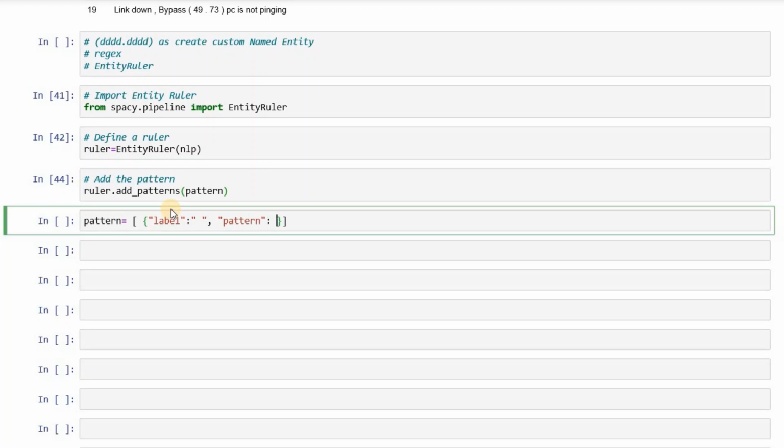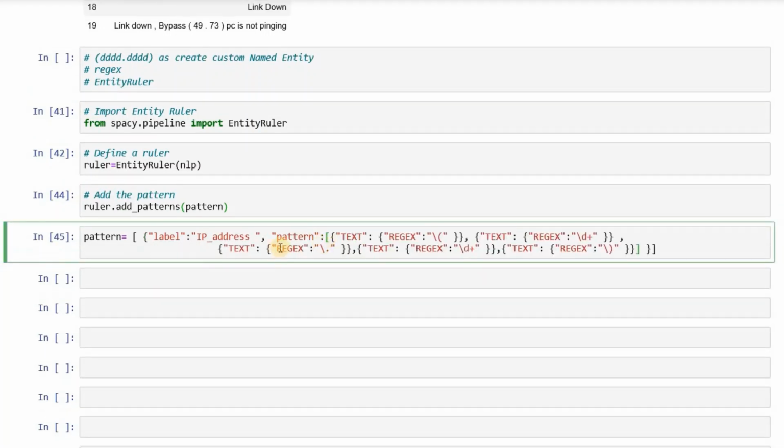So this is the pattern that spaCy would identify and give this particular label. Okay, so this is the format. Now within this pattern I would pass a regex code, and I would give the name of this label as IP address. Here I would pass a regular expression. I am not going to define it here, I would just copy paste it. So this is the regular expression.